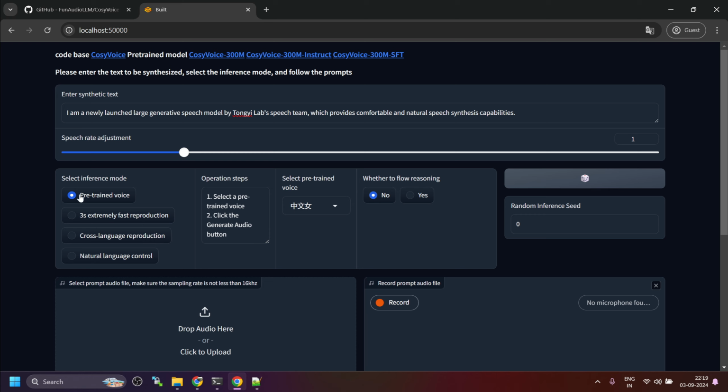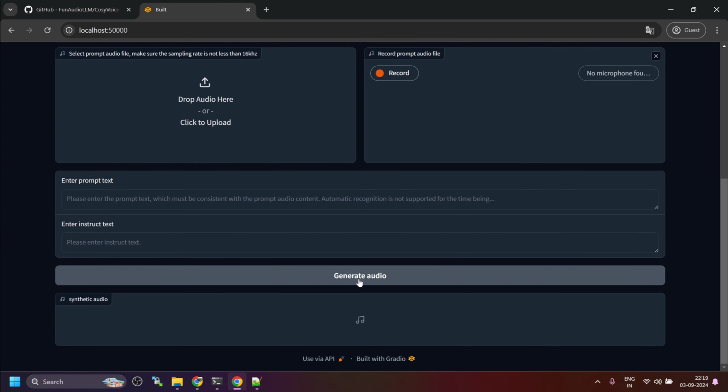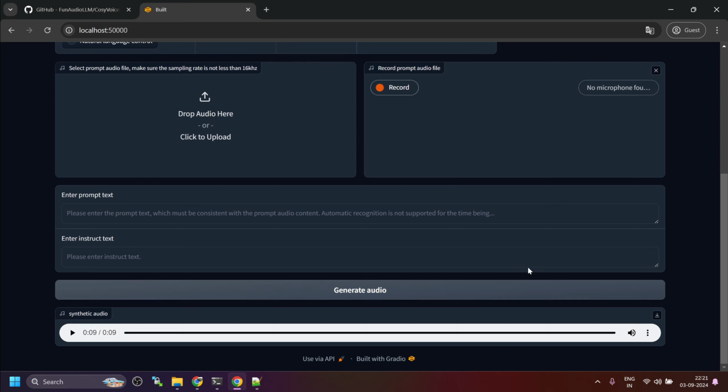The first option is pre-trained voice. You can change the content here and select one of the voices. This is the pre-trained voice. Then you can click on generate audio and wait for the inference to complete. Once the inference is complete, you will see the generated audio here.